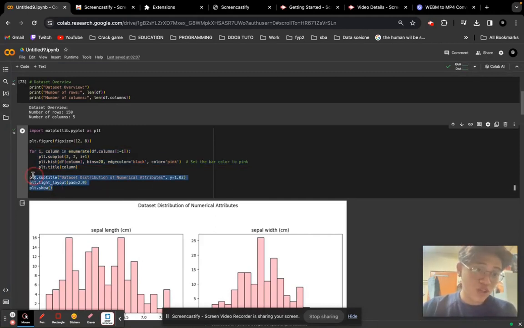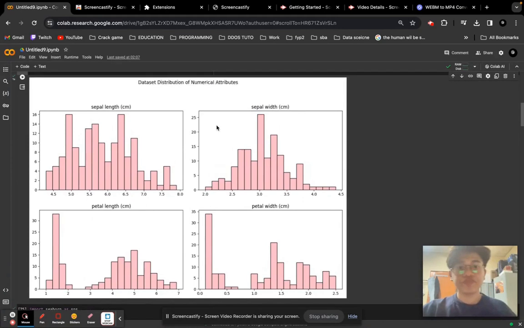And next is, of course, we need to put a title so that the end users will understand more about the visualization and will not be confused. I put plt.show just to show the plot. This is the graph that I've displayed.